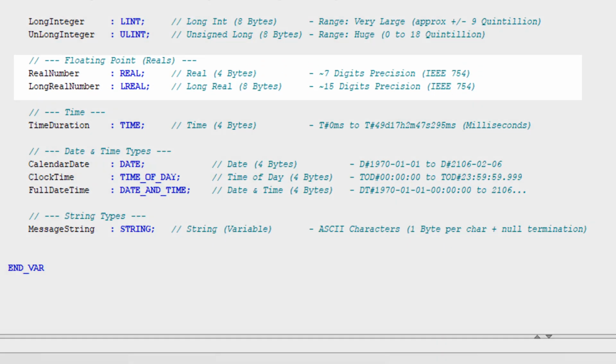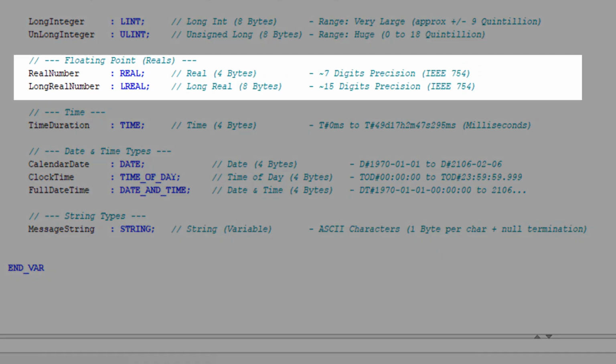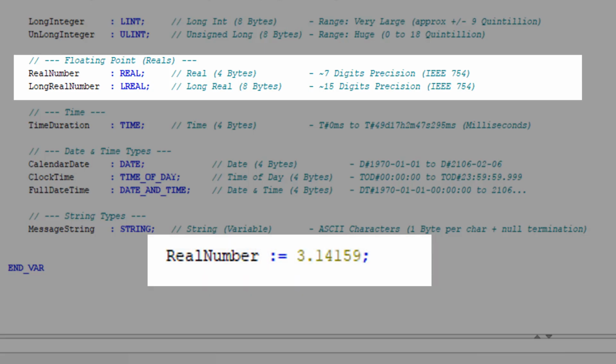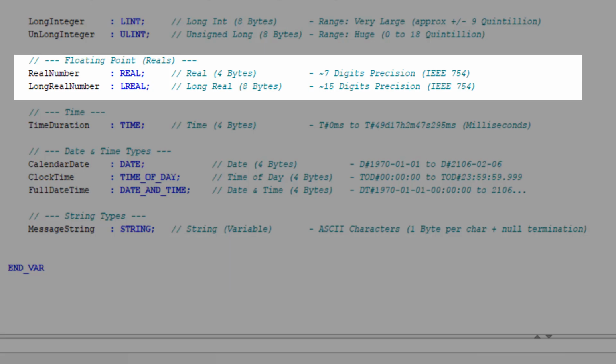Then we have the real types, that are used to represent numbers that may have a fractional part, using a floating point format, for which there are two versions. The REAL variable, a 32-bit floating point single precision variable, with approximately 7 decimal digits of precision, and the LREAL variable, a 64-bit floating point double precision variable with approximately 15-16 decimal digits of precision.